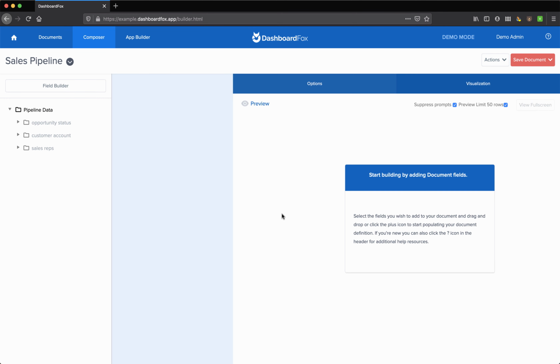One of the more powerful features of DashboardFox is the ability to do data blending, or to combine data from different databases and data sources into a common set. Under the Composer, there's a feature called Link Documents, and I'm going to demonstrate how to do both joins and unions in this video.